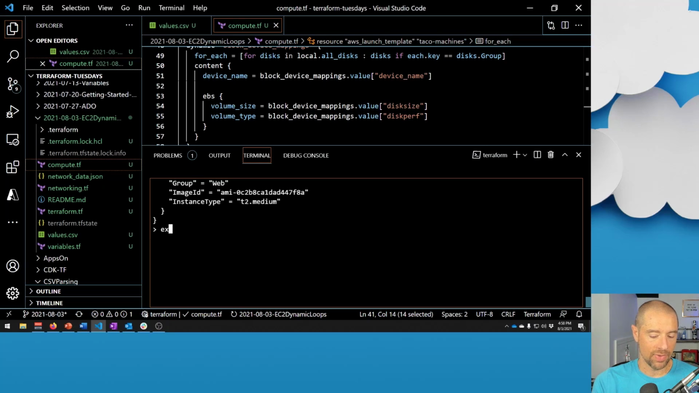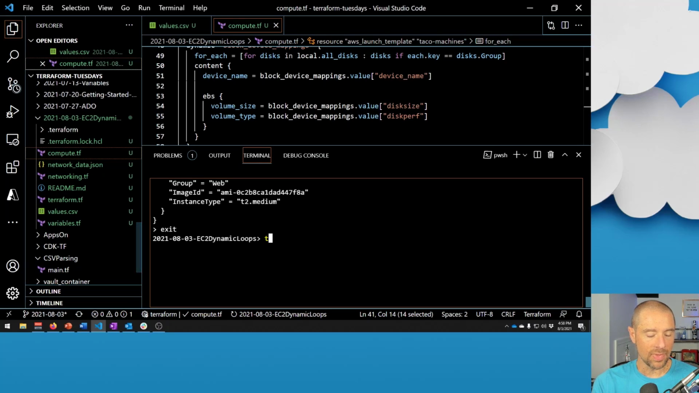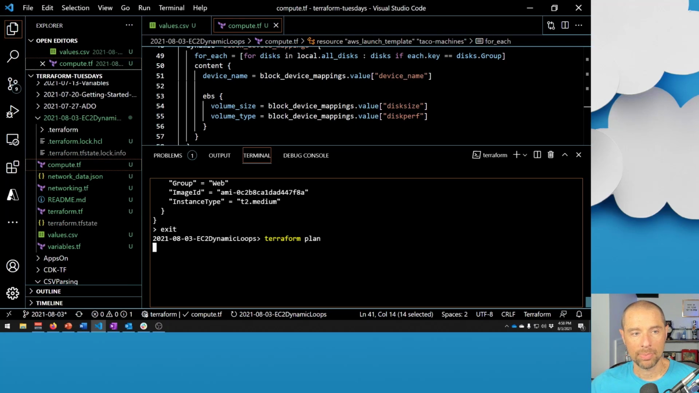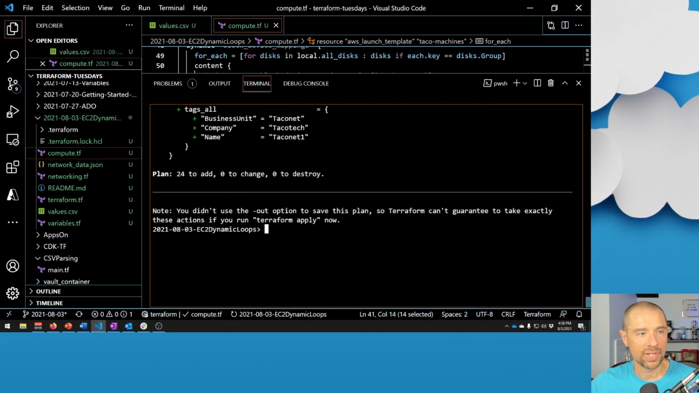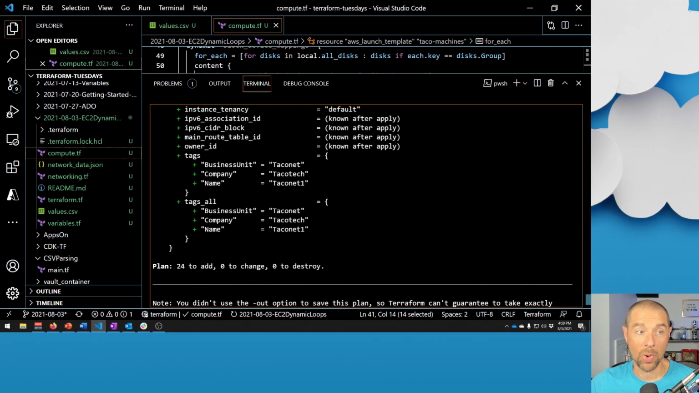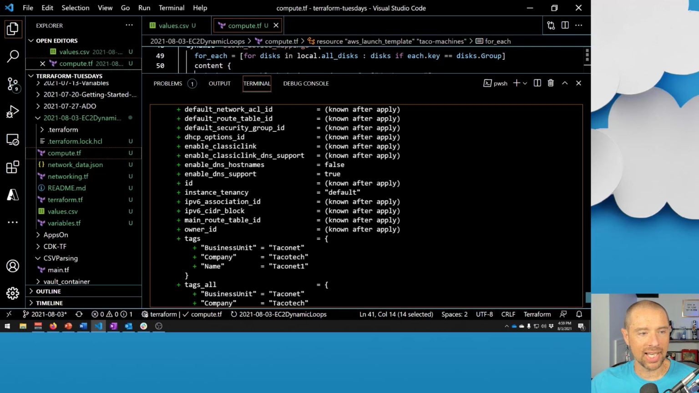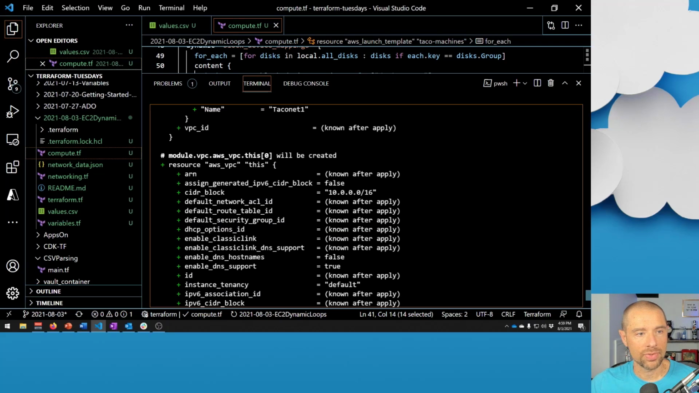Now let's get out of the Terraform console, and I'm going to go ahead and run a Terraform plan. I don't plan to actually deploy this, but let's run Terraform plan and see what the output looks like. So let me just almost hide the code entirely, and we can see it's going to add 24 new things. Whoa, that's a lot of things. But let's take a look at one of these entries here.